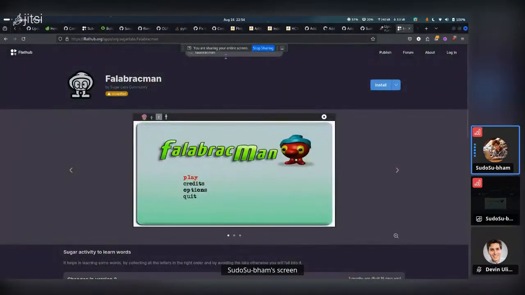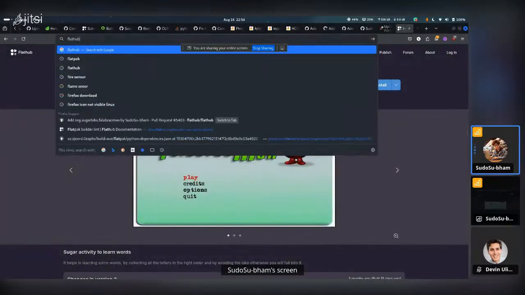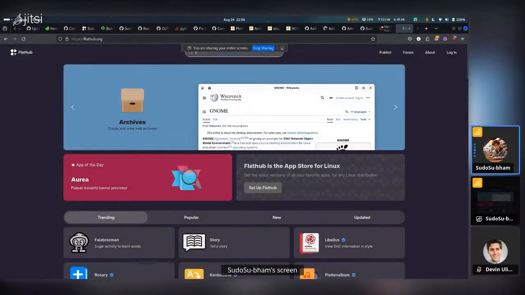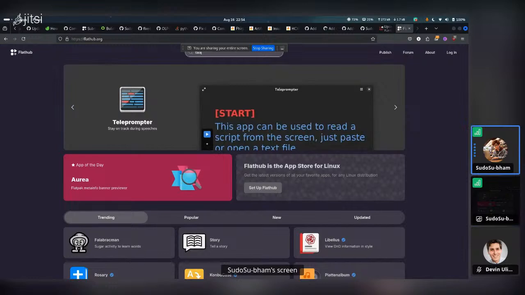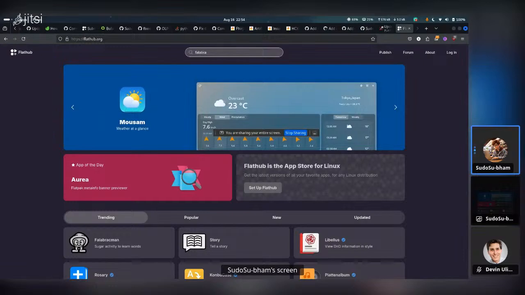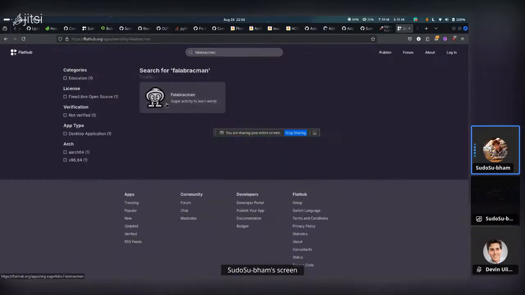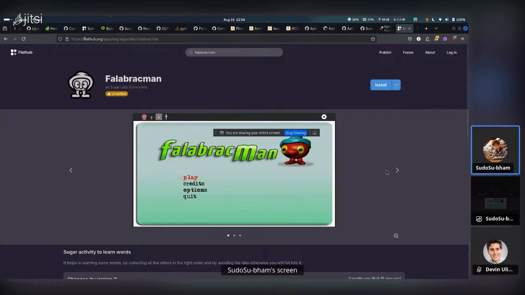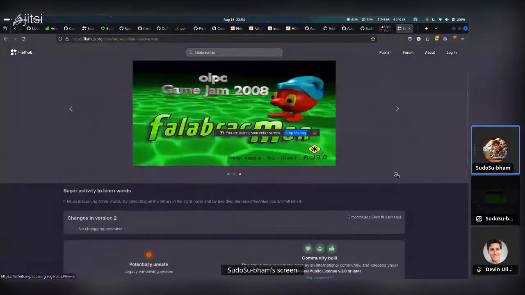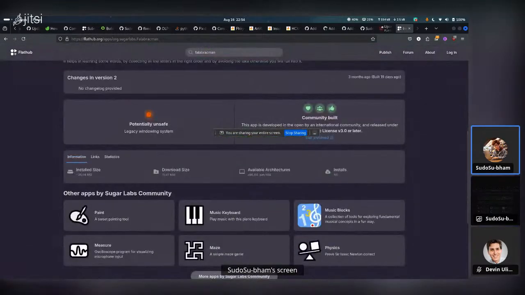In order to get it, we can go to the FlatHub website and search for it there. We can install it from the website or from a command line. First, let me search on this website. FlatHub, Flabrakman, yeah, it is available here. All the details of Flabrakman are on FlatHub. These are the images which I screenshotted and uploaded through Imgur.